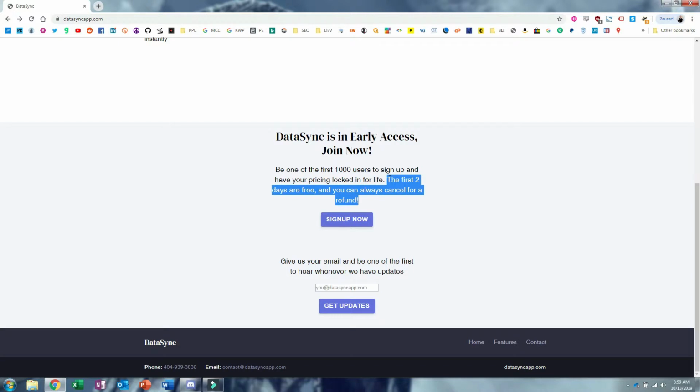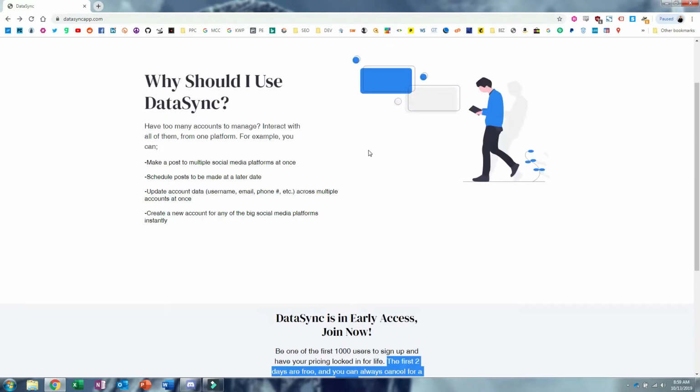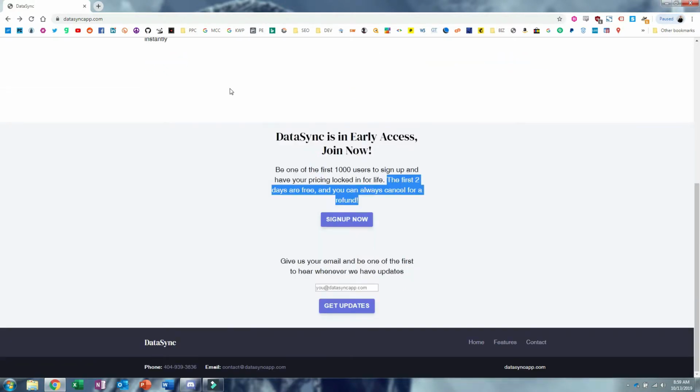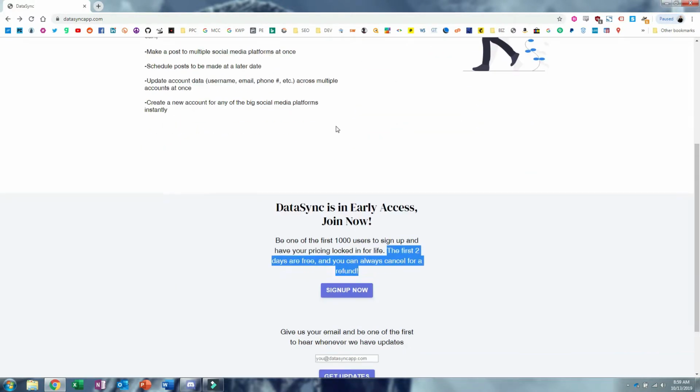I would maybe make these first 2 days are free. Make that a little bit more prominent, like free trial. I think showing some screenshots too would be helpful. And maybe make this a bulleted list rather than these dashes.